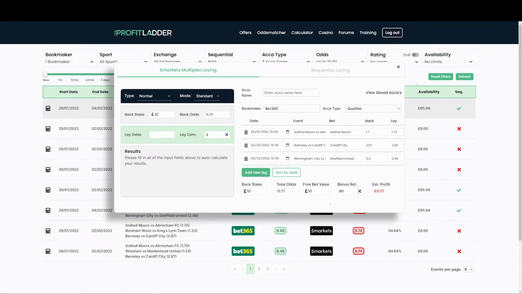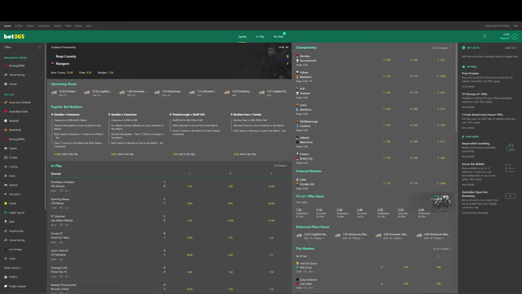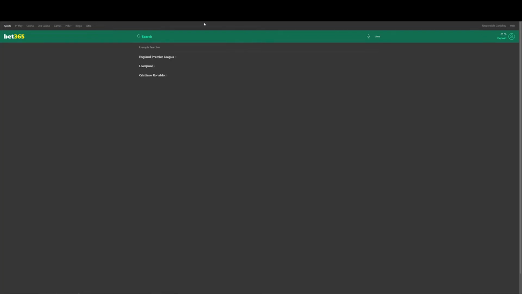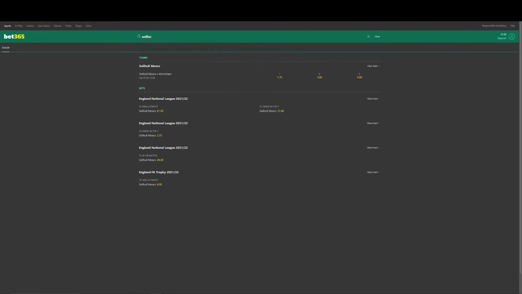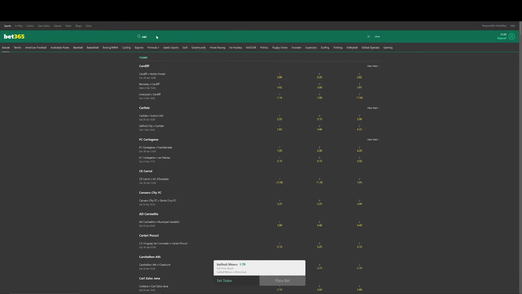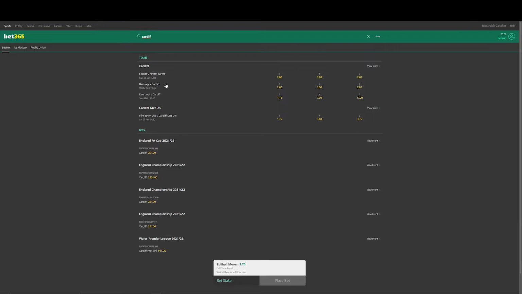Now I'm going to go over to Bet365 and place my treble. Personally, I like to use the search bar to find each selection. It's usually a lot quicker. To place a bet with multiple selections, just select each bet individually like I'm doing here.